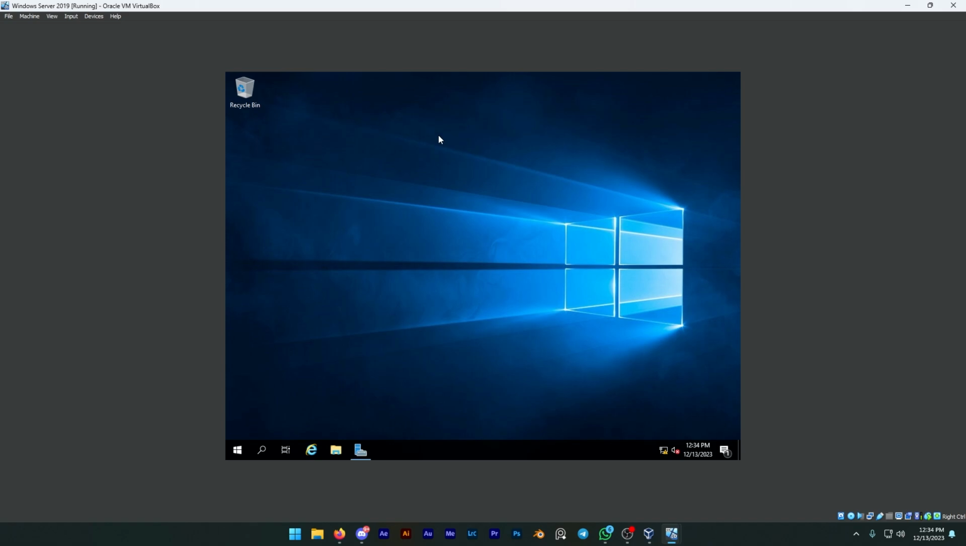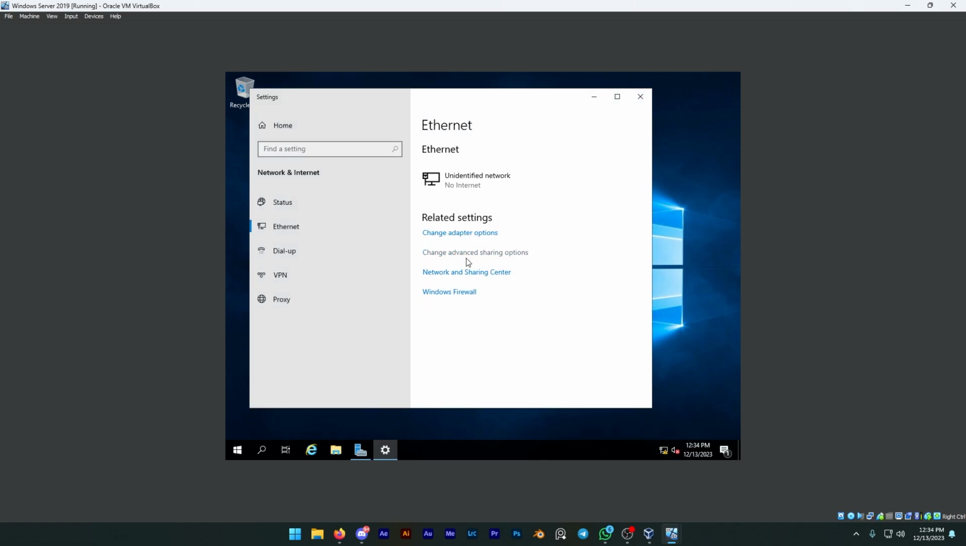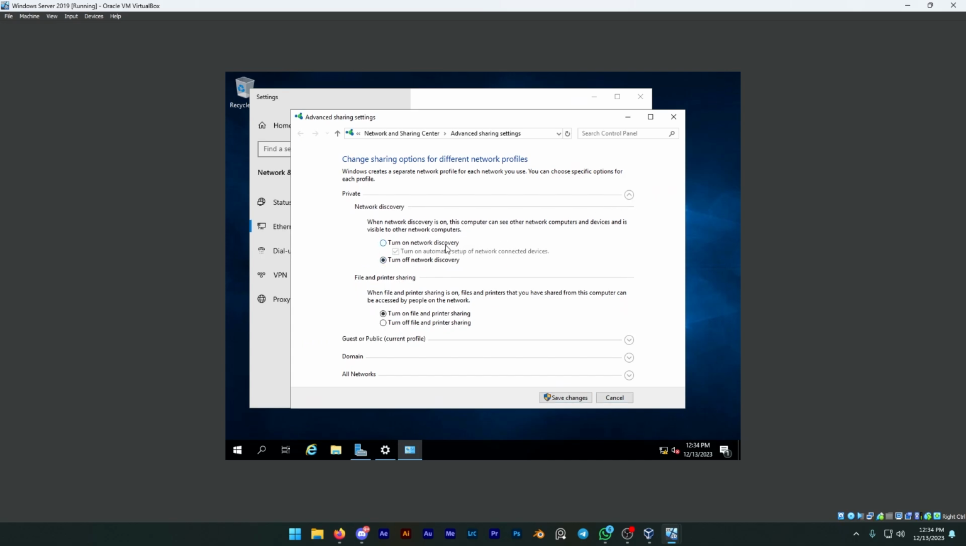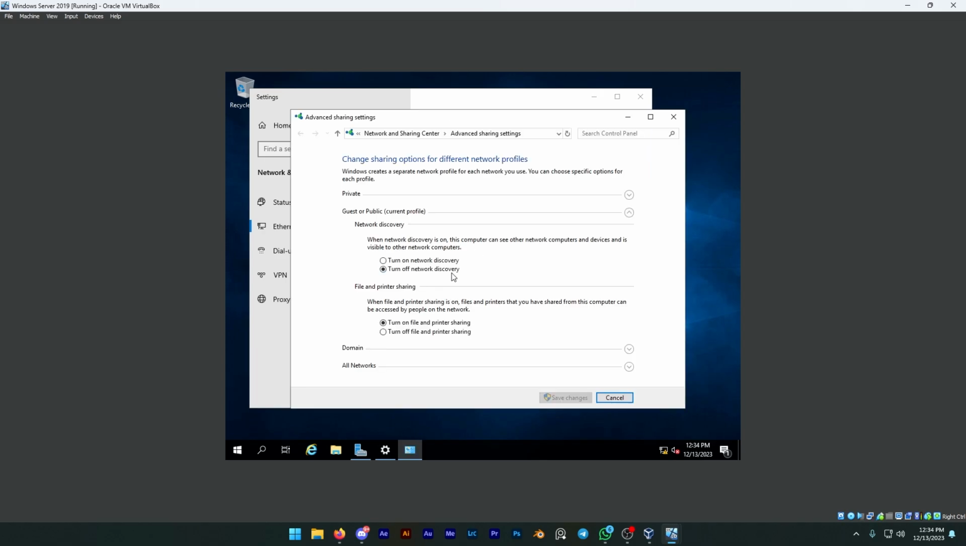Right, now we are back to the server machine, and we are now going to set up the trust for the two clients. So we're going to open the network and network settings, go to change sharing, and make sure everything is on. Click save changes, and you realize it's back off again.